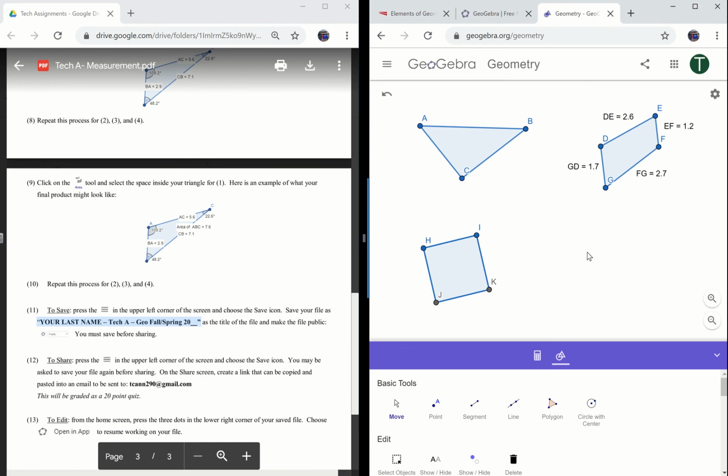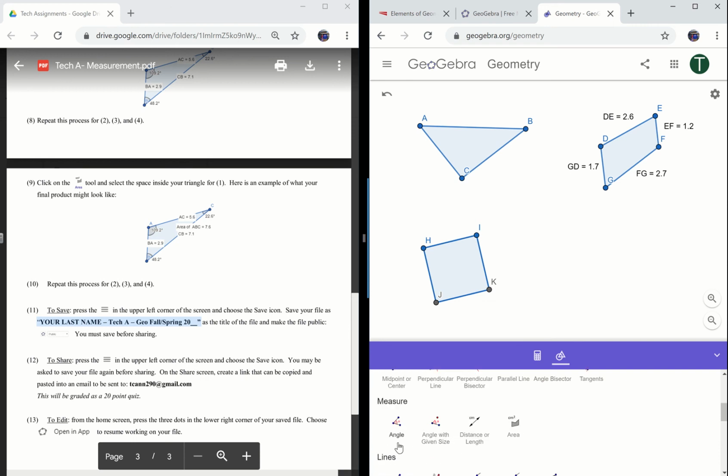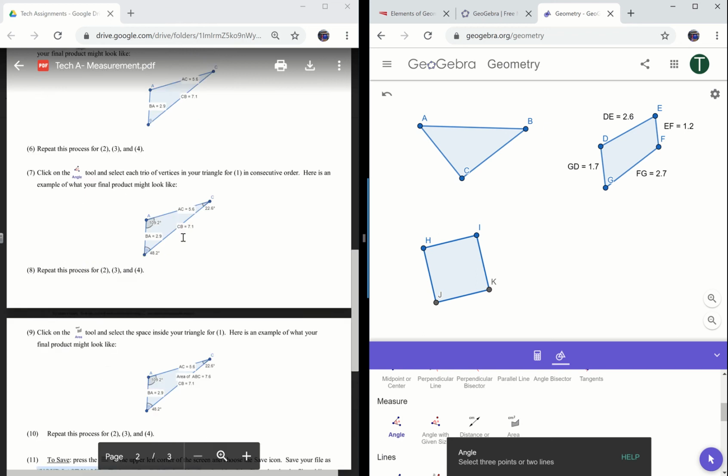All right. Next up is angles. So still in the measure, you have the option for angle and then angle with a given size. You might think it's this one because it says size, but that means that you're indicating what the size is. The first one, angle, is the one where you're asking it to tell you what the size is. So this is the function that you want, and it's all detailed here.